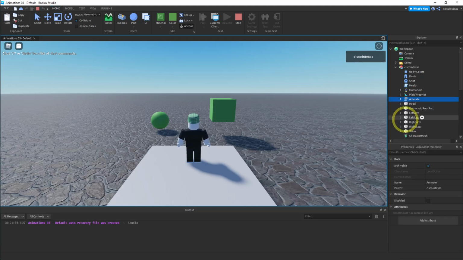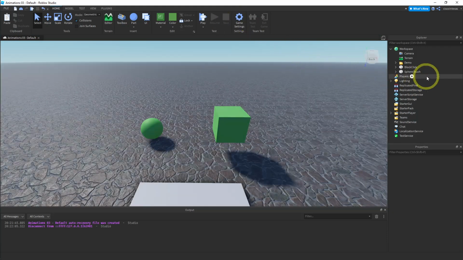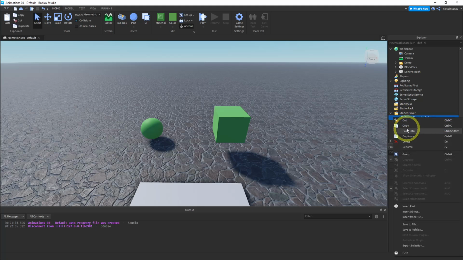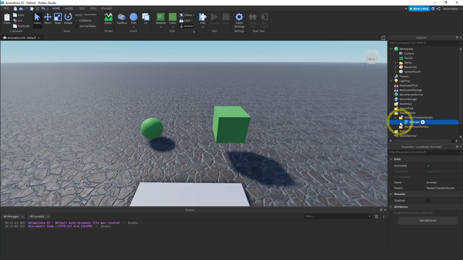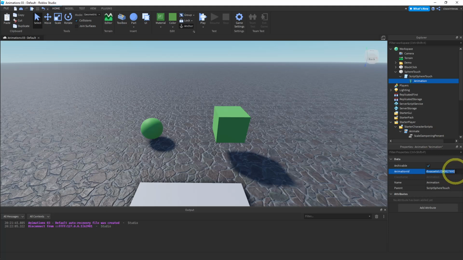So let me copy this. Stop. We'll try changing another one. We'll try changing the jump script or something. Maybe the idle one. Let's see. So where do we go? We go to starter player, and starter player scripts we paste into. There we go. All right, then we get the number for our animation. Copy. Okay.